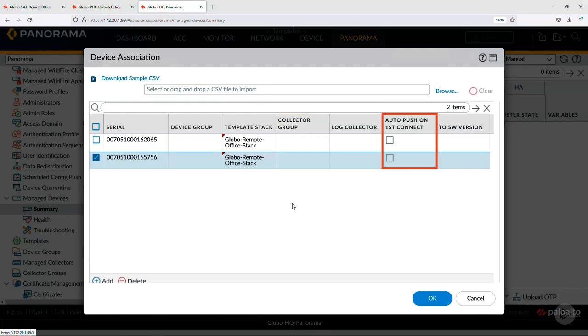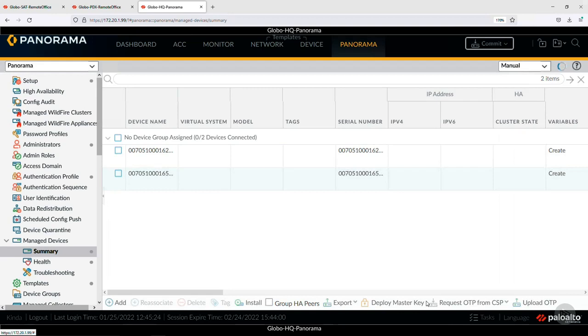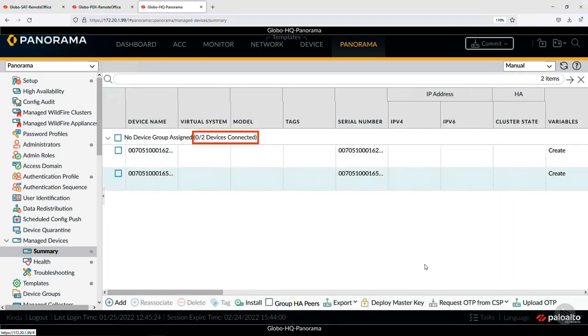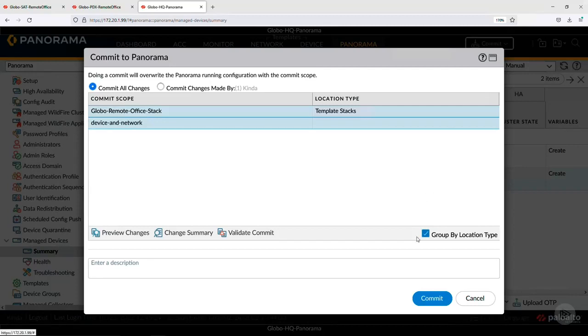Additionally, you could have Panorama automatically push the configuration to the devices once they connect. And finally, if you wanted to, you could have Panorama upgrade these devices to a specific software version. But for now, we're going to keep this all simple, and I'll click OK. Okay, so we have both of our firewalls. As you can see here, they're not connected, and that's because we need to tell each firewall to point itself to Panorama. But before we do that, we need to first commit these changes to Panorama. So we're going to click Commit, and then commit the changes to Panorama. Click Commit one more time.